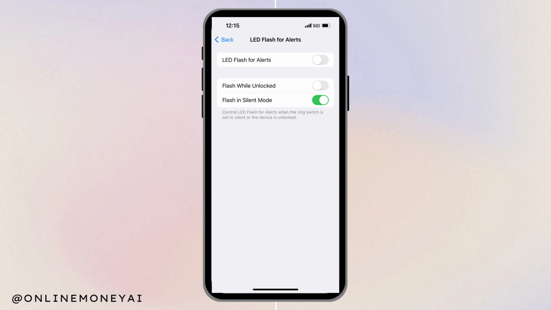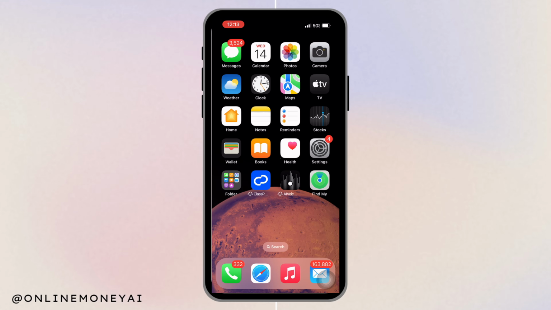Flash for alerts is an accessibility feature that makes notifications more noticeable. Your iPhone can flash the camera light, the screen, or both when alerts arrive.